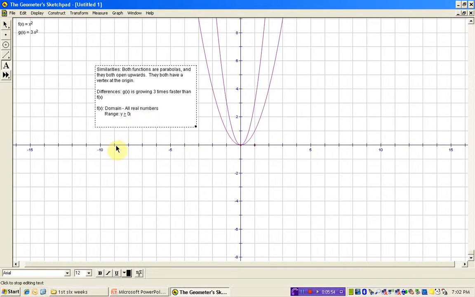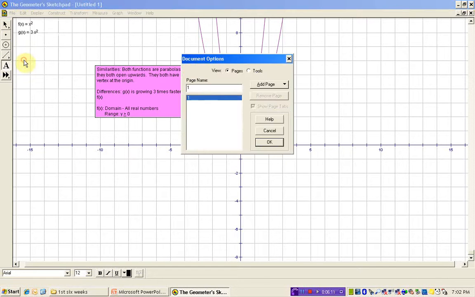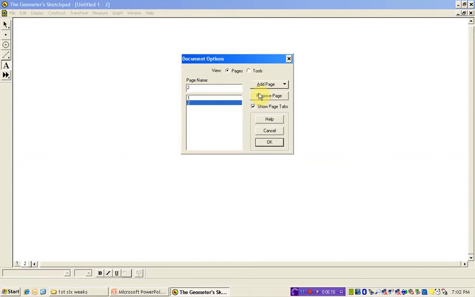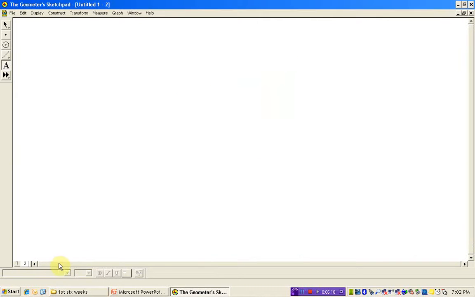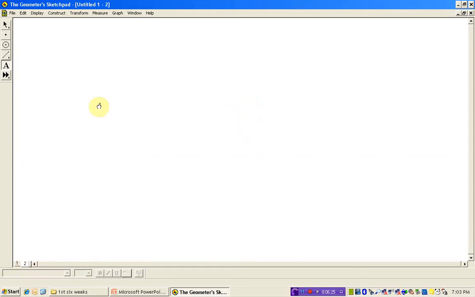One last thing to add is what you are supposed to do after you do this function. Well, you can click out and you're out of the text box, but to go to a new page where you're going to make the next set of functions, make sure you go to File and Document Options, and just click Add Page, add a blank page. So now you've created a second page tab. You can go back to the first page by clicking tab 1, click tab 2 to start your next page where you'll input the next set of functions.